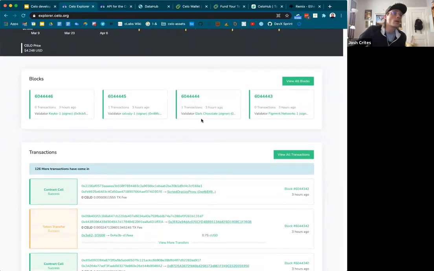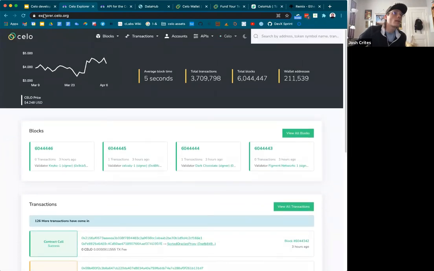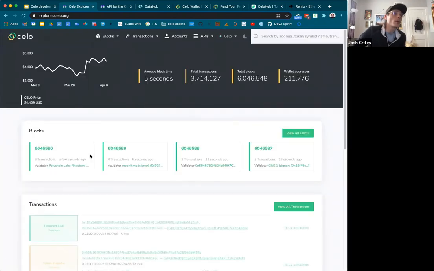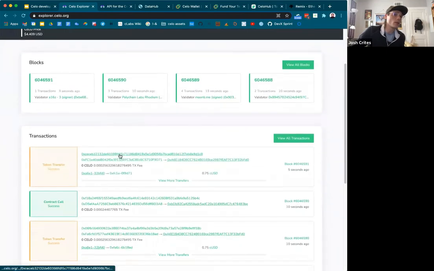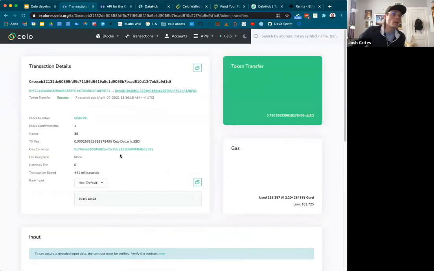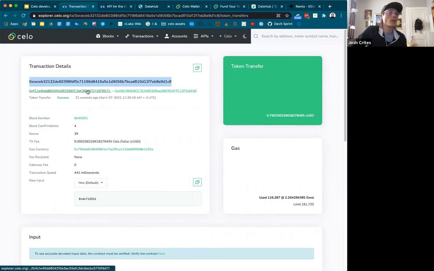So you can see here, it's actually not updating blocks, but new blocks will be coming in here on the main page. And I'll often just click into specific transactions. You can see a lot about how the blockchain is working at a low level with the Block Explorer, in terms of this top hash is a transaction hash, which is a unique identifier for the transaction. You can see that there's a transfer between two accounts, and I can click into these accounts to see more information about these accounts specifically.